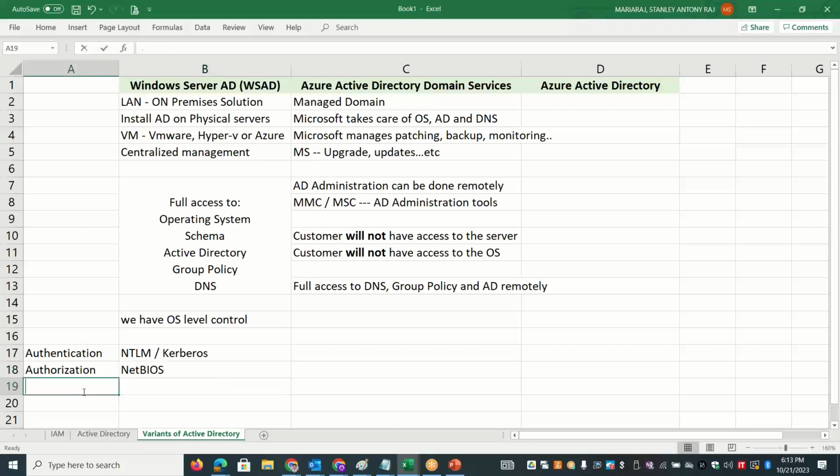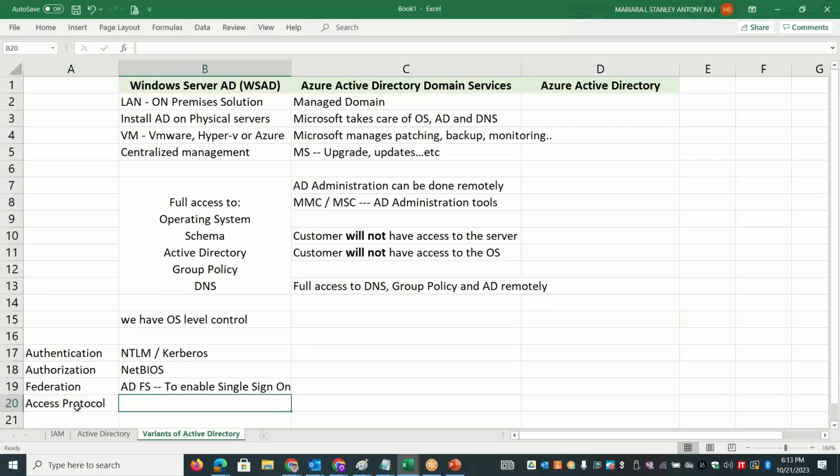So we also have this federation concept through which you can integrate with third-party AD federation services. It uses the integration concept to enable single sign-on. To enable single sign-on, we use this federation concept, or this integration concept. We also have this access protocol. So for access, we are using LDAP, in order to browse your directory, or your applications and stuff. So we use this LDAP on premises.